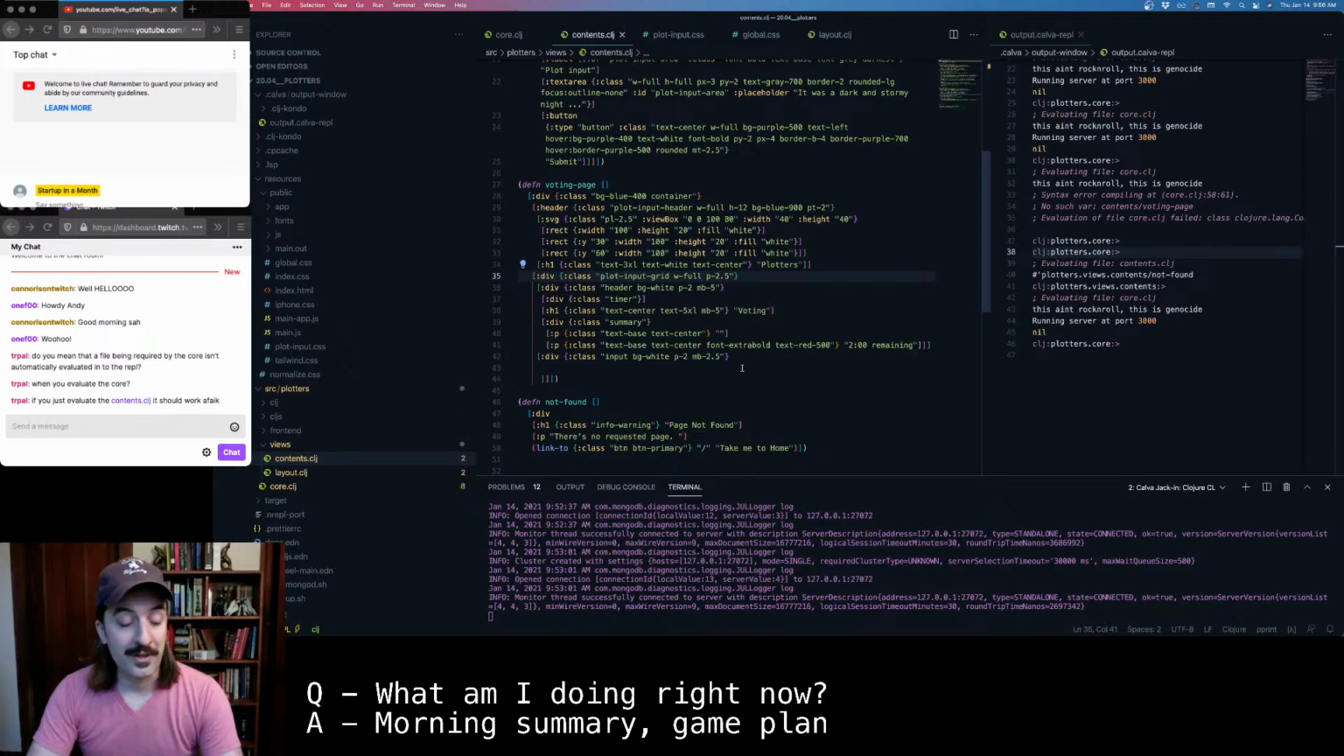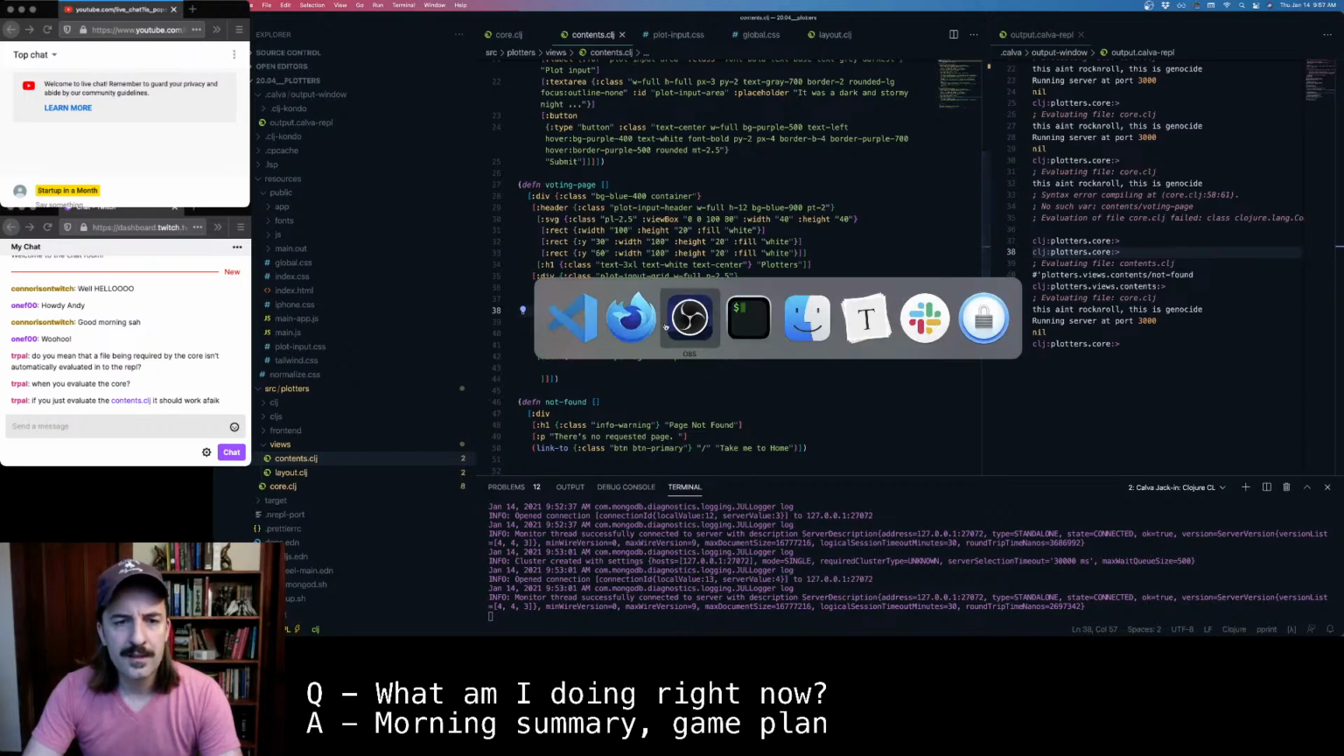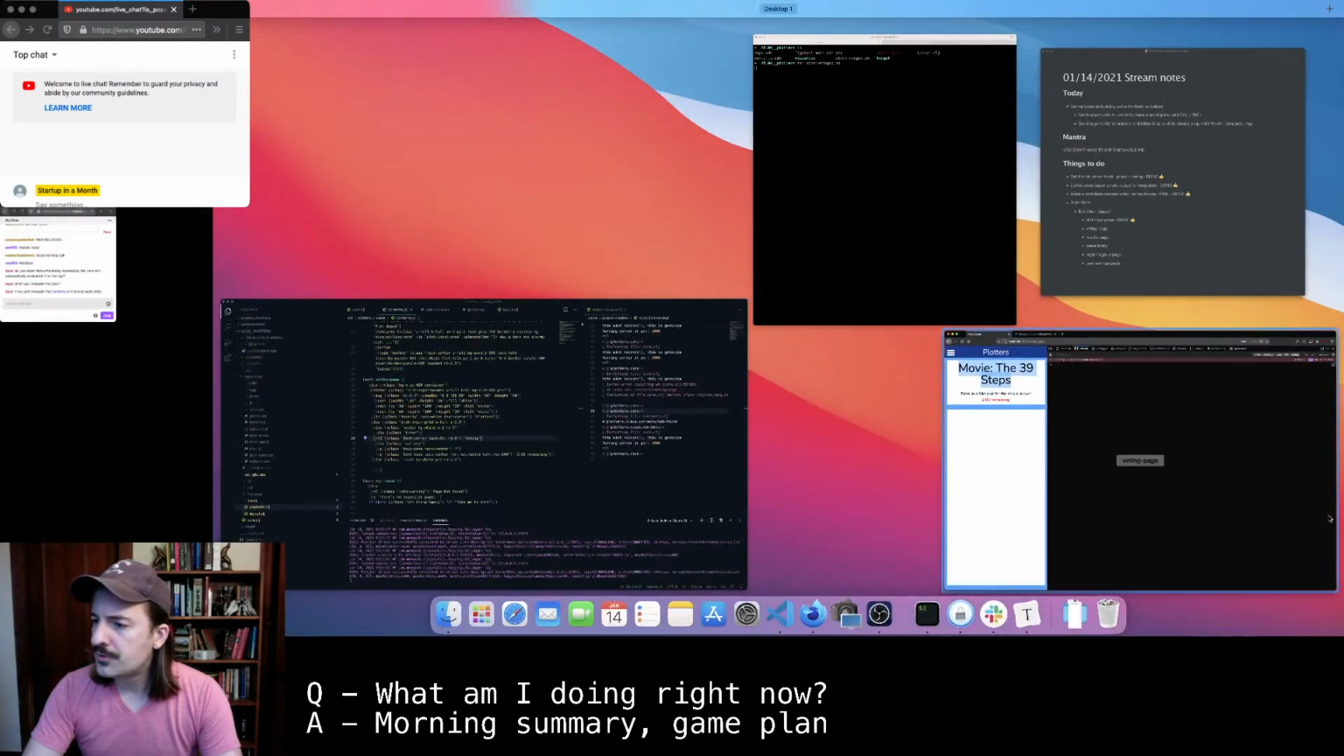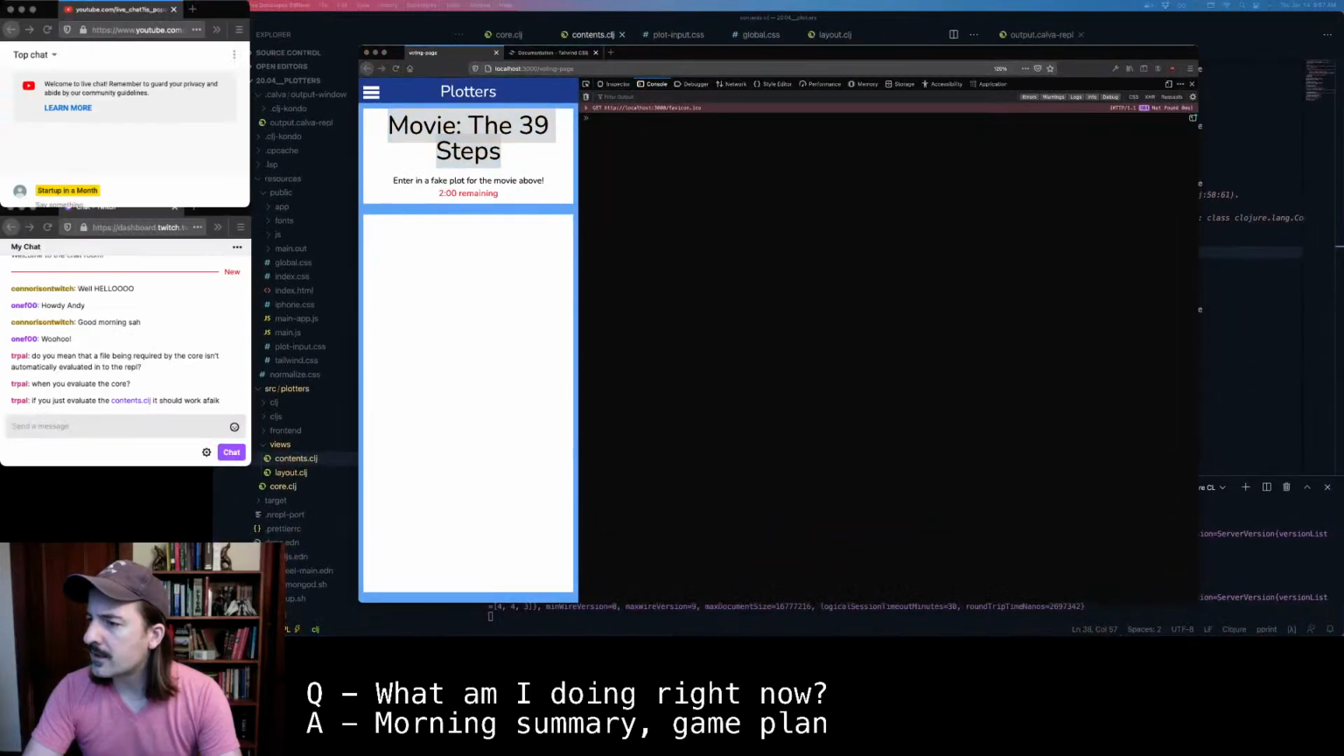Yeah, thanks for the comments though. I really appreciate having a Clojure user in the chat helping me out with this kind of stuff. So I really appreciate that. Right. Yeah, let's close Slack so we're not getting Slack notifications.